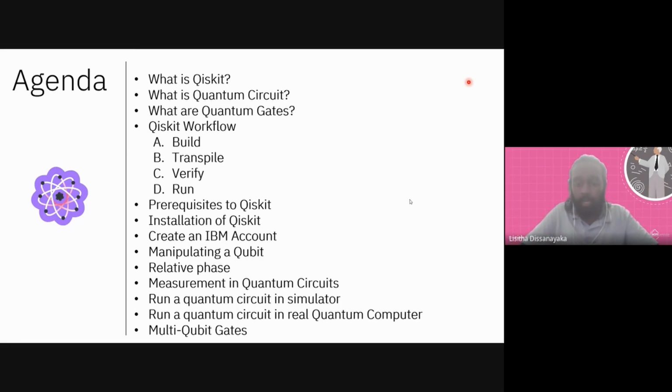Next, we are talking about the prerequisites needed to program quantum computers with Qiskit, and we are installing Qiskit on your system, and creating an IBM account to access IBM real quantum computers. Without an IBM account, we can't do that. Because of that, we are creating an IBM account today, and we are learning how to manipulate qubits, and about relative phase, state, and the probability of quantum states.